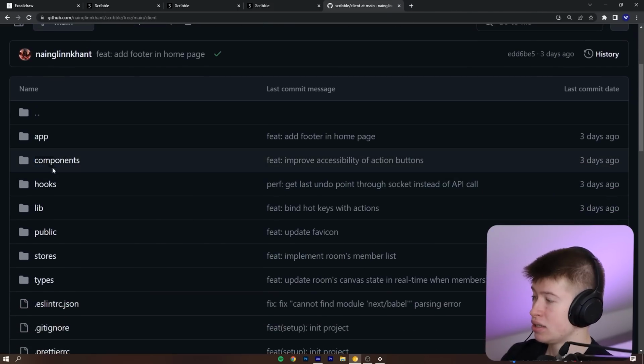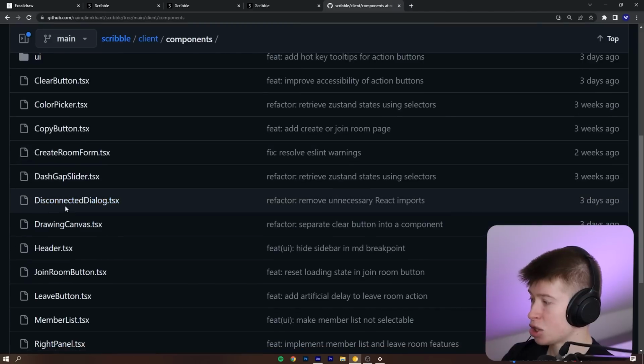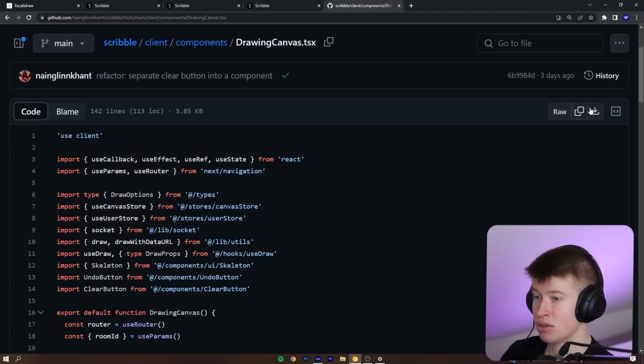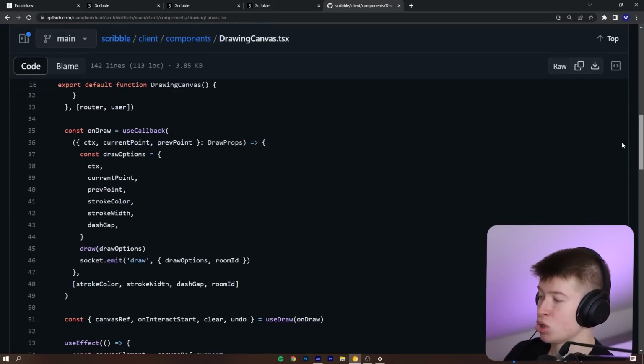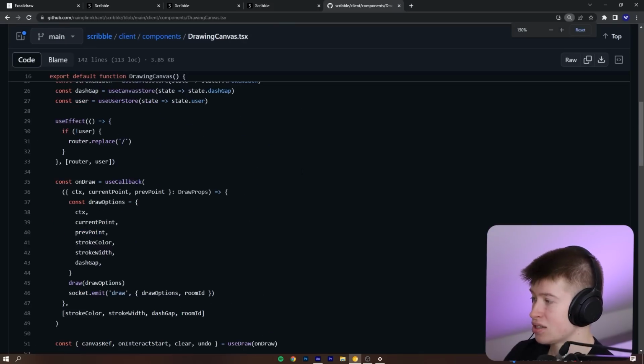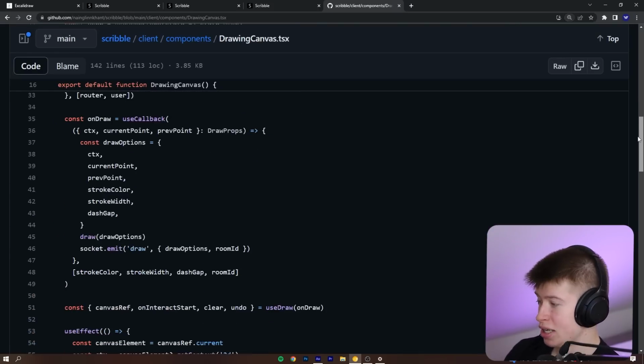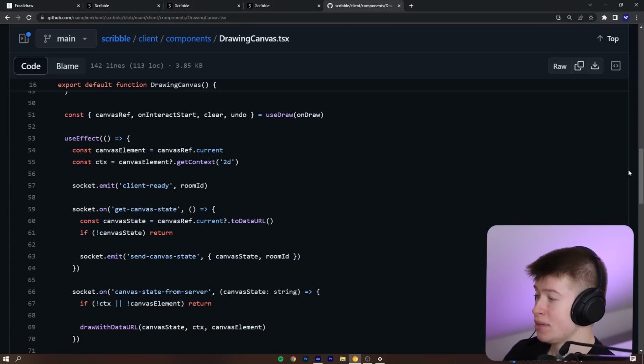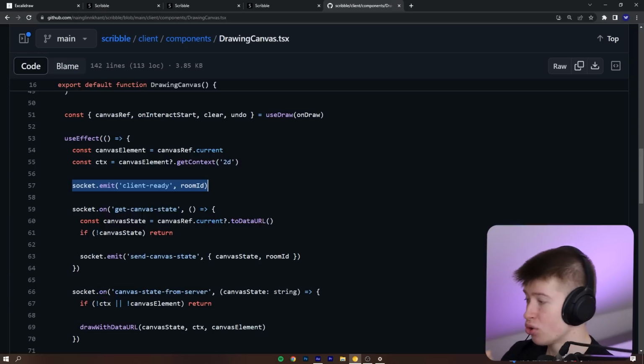And if we go into the components and then the dashboard, the drawing canvas, that's what I mean right here, you can see all the events that I was just talking about. So for example, let's zoom. Actually, I'm not going to zoom out. That might be a bit hard for you to see, but we can see the canvas element right here. And then we are emitting a client ready once we're ready inside of a use effect. So this is purely client side.